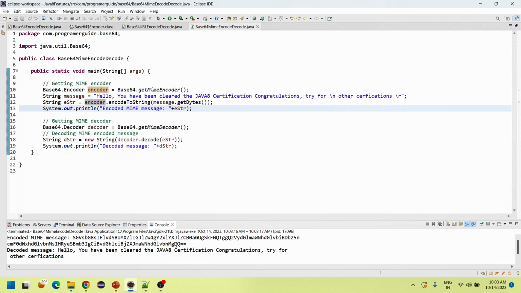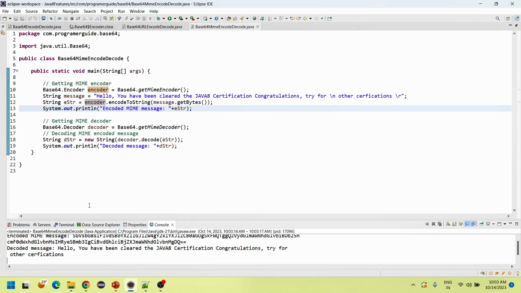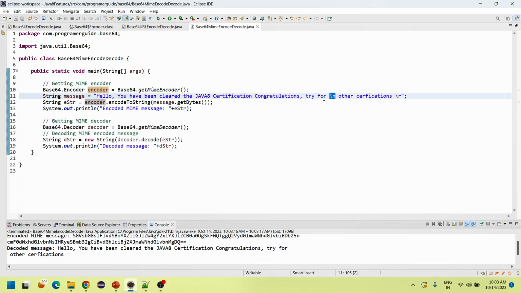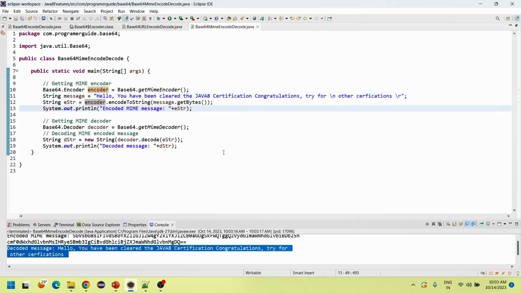See here, whatever the given input, it has been encoded, and it has also considered the line separator. When it is decoding, after "try for" we have the line separator, \n, so that also worked. This is how you are going to use the Base64 encoding and decoding features.